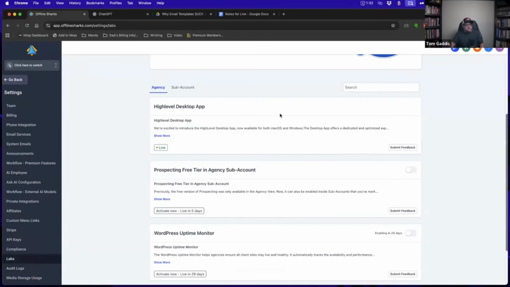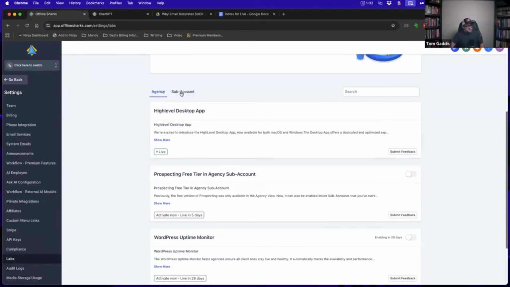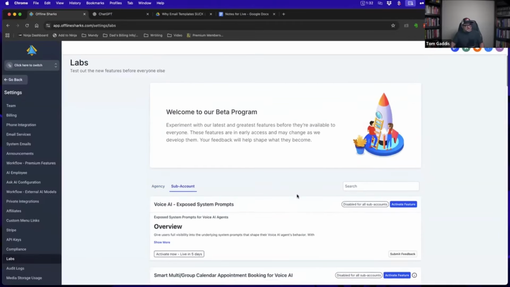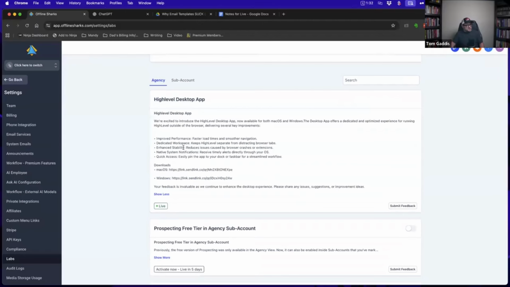Now, these are all the features that you have the ability to turn on and off and get early access to. There's two tabs here, and a lot of people miss this. One is agency. These are the agency level things that are in labs that aren't live yet. And then there's the sub account. These are things that get activated in sub accounts. So you'll see here in agency, this HighLevel desktop app, this is something new. This is already live. You can see the little button. It gives you a little description, tells you what it is, and shows you that it's already live.